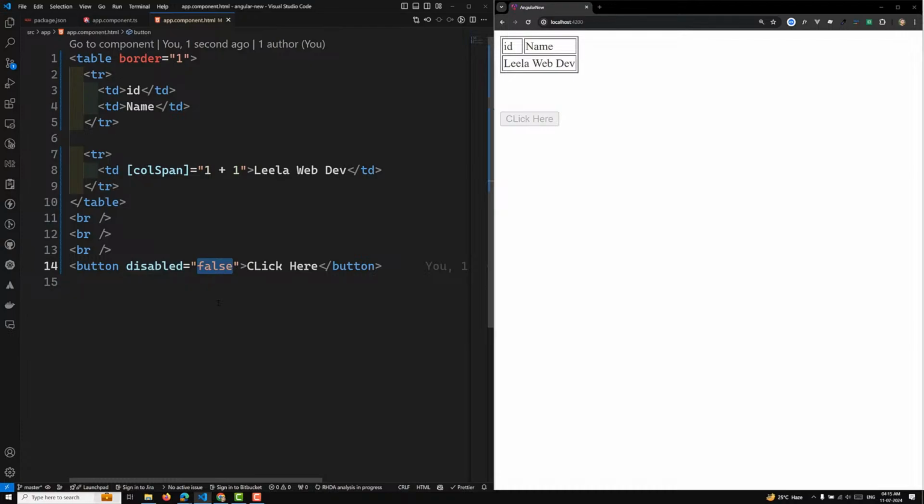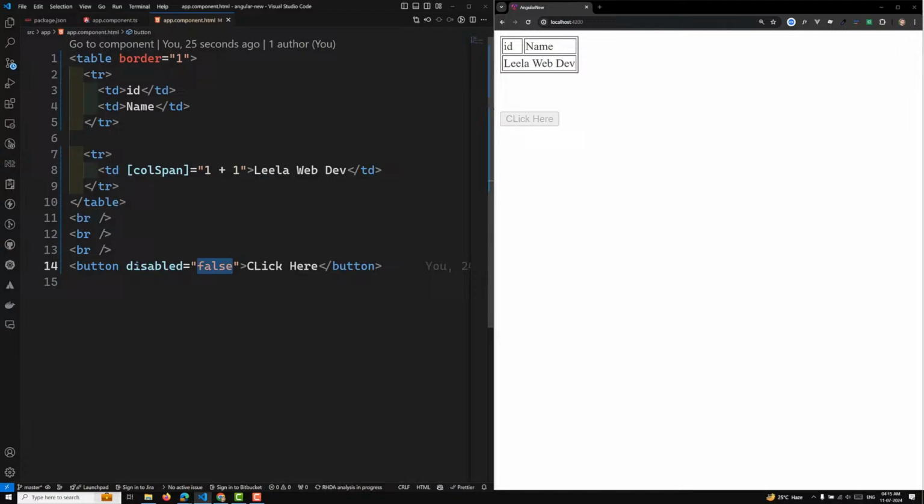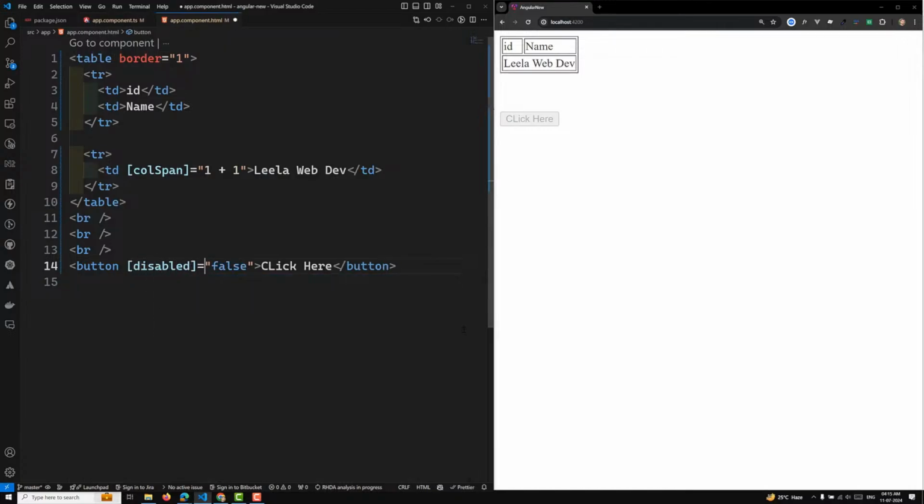Now if I want to make this dynamic, with property binding, let's go to the app component.ts and I can have a property something like isDisabled is equal to true, let's assume. Now if I want to use this property dynamically here, you can use a property binding in the square brackets, and here you can use isDisabled directly. Now automatically this one is disabled.